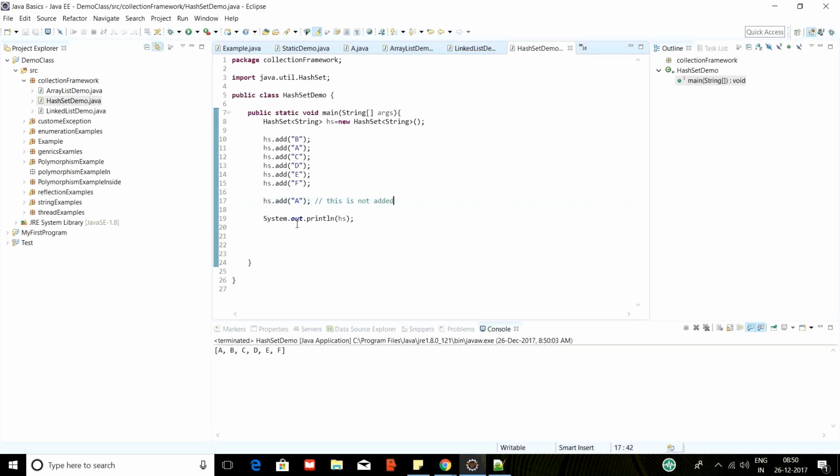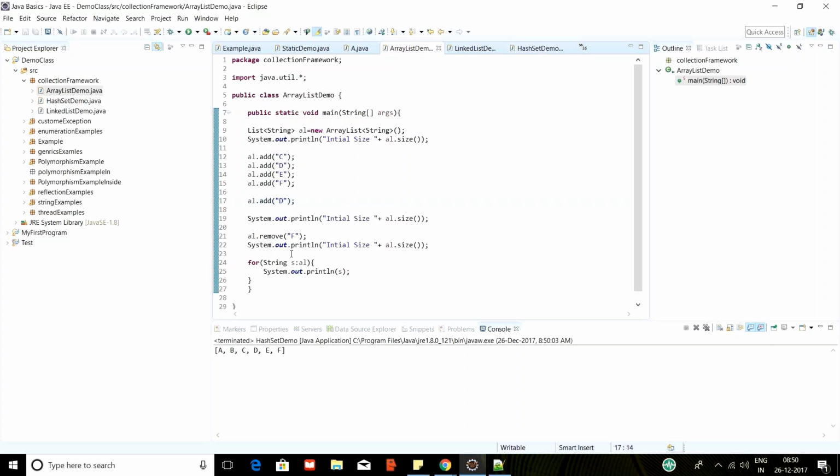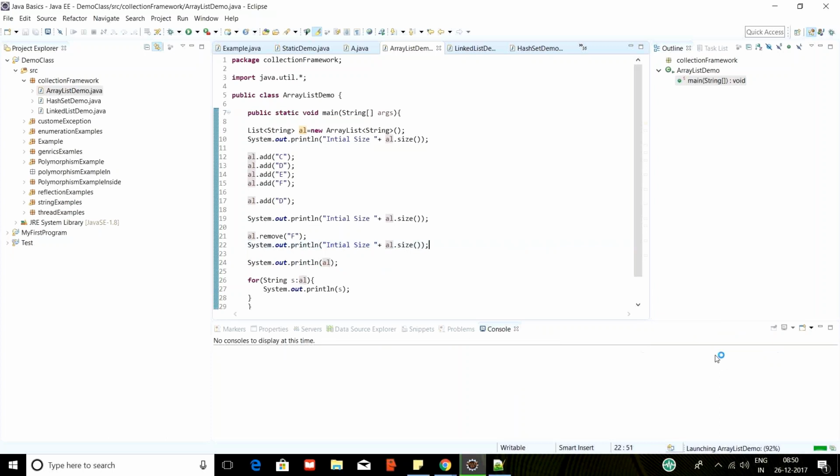Do you have any questions still here? Excuse me, sir. Can we print the array list directly, like how you printed the hash set? Yes, let's check if we can print this all. So you can. See, we are printing the array list.